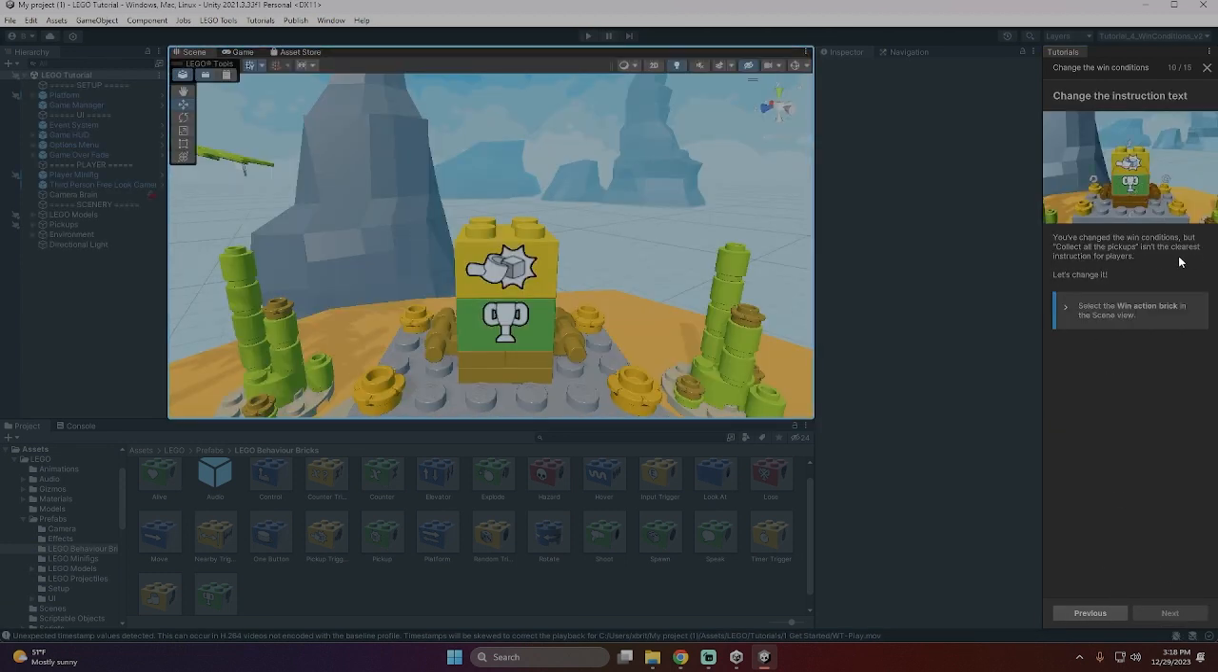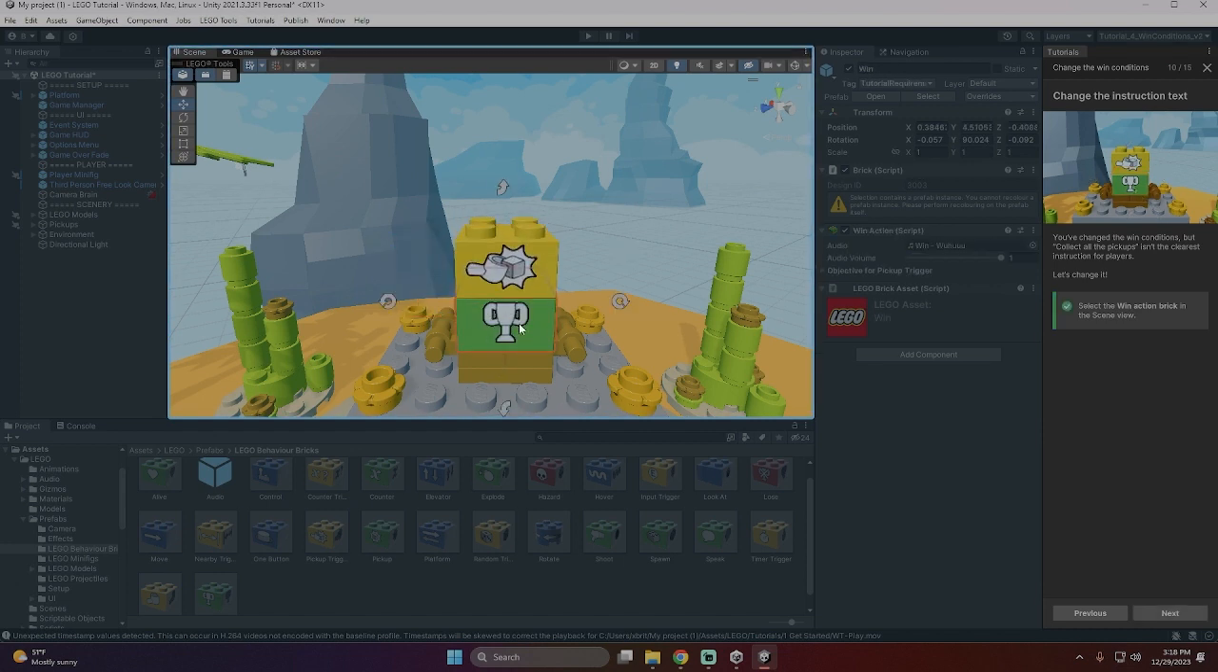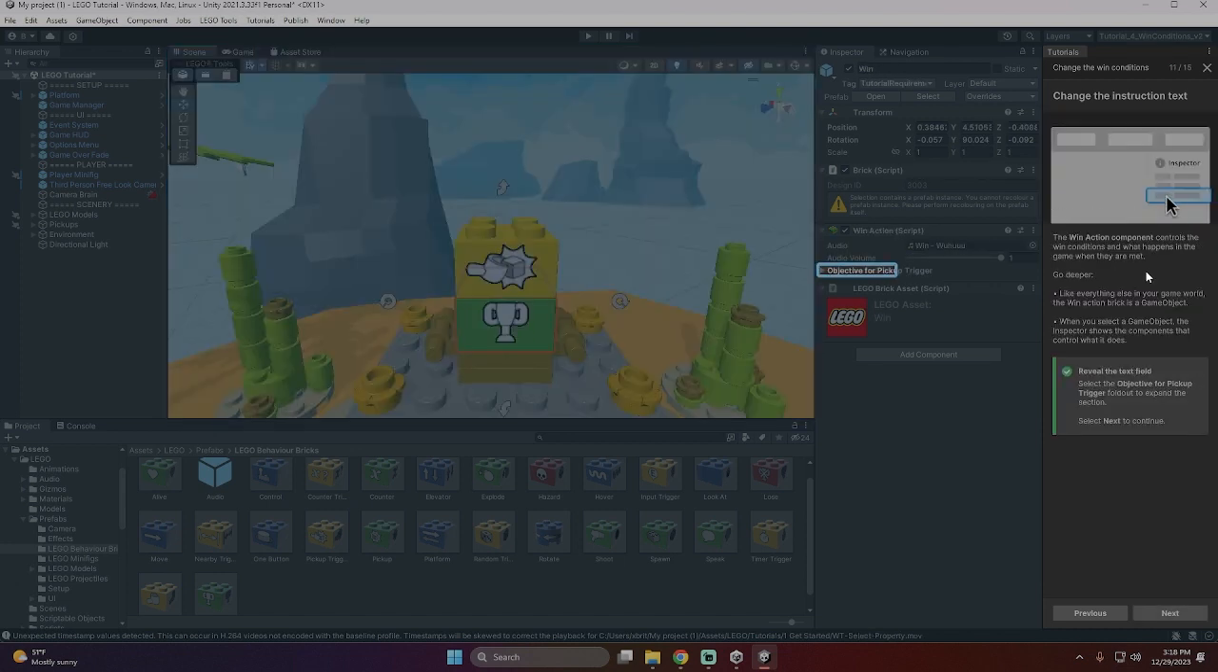Alright, you've changed the win conditions, but collect all pickups isn't the clearest instruction for players. Select the win action brick. Oh, whoops. The win action component controls the win conditions and what happens in the game when they are met. Like everything else in your game world, the win action brick is a game object. When you select a game object, the inspector shows the components that control what it does. Alright, so reveal that.